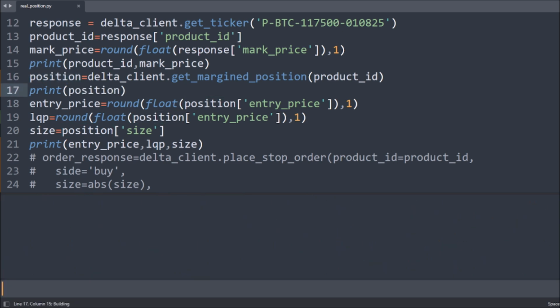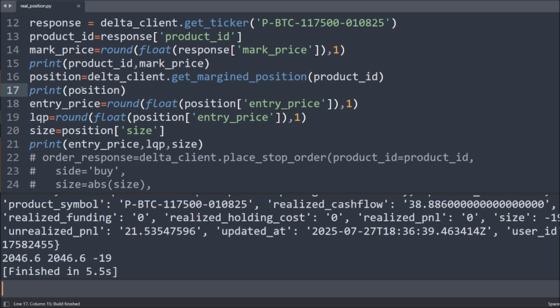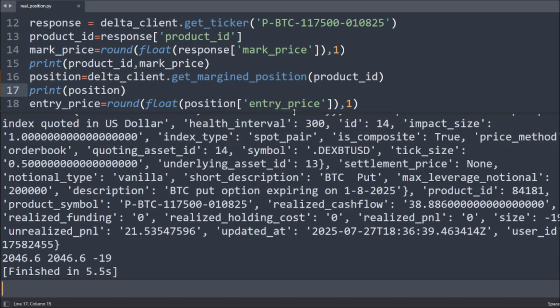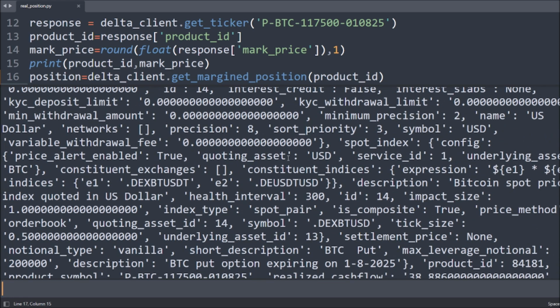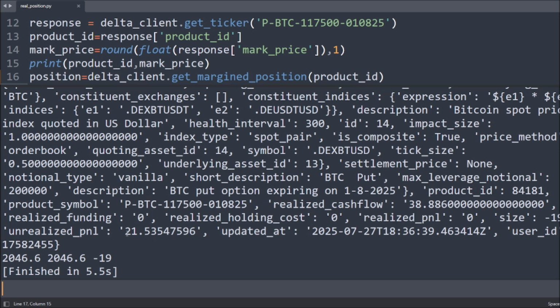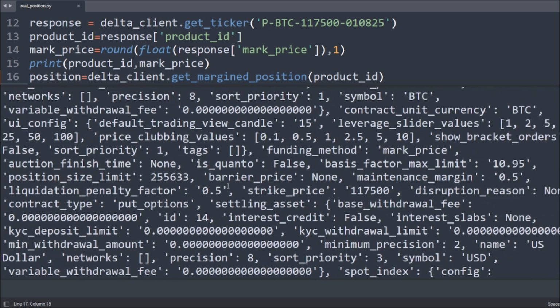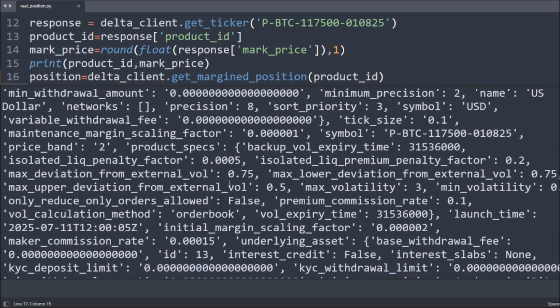Okay. So we'll just go with these things. Once we give the product ID, in product ID getting the ticker, we already have a market price which we can get from a margin position as well. All of the stuff has been created, and the running unrealized P&L is $21 as of right now. All of the stuff is available.